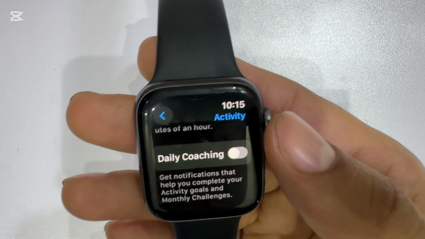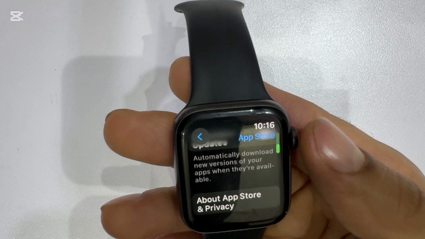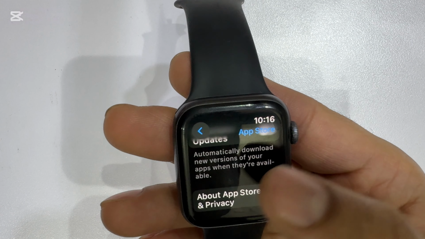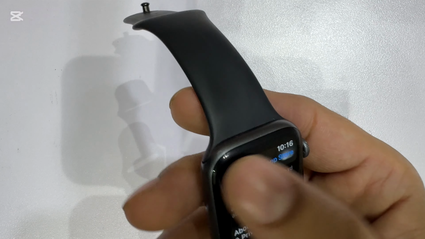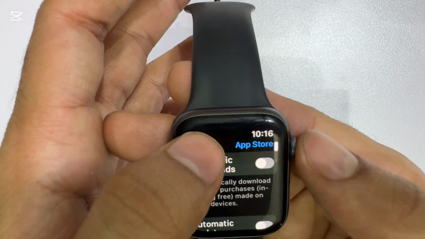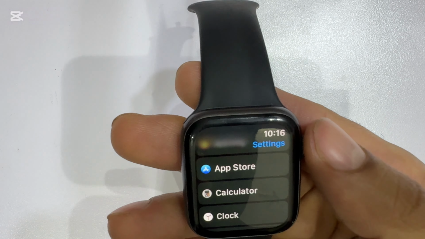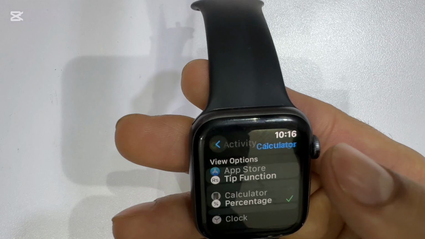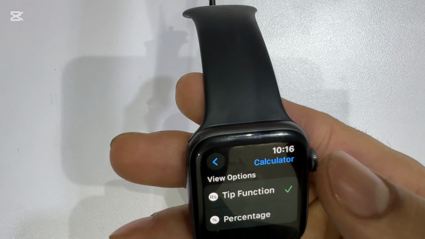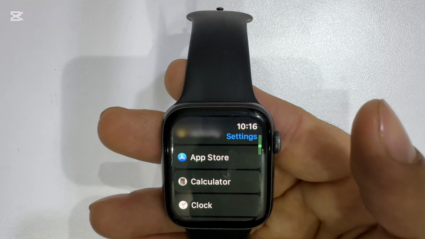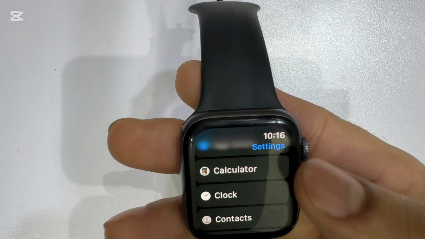Then we have the App Store. Automatic downloads option is disabled. Automatic updates are disabled. Apple about App Store and privacy, some information about it. Let's go back. Then we have the calculator. We have only two options, tip functions and percentage. Keep it to the percentage. This is a very limited options we have there on this.